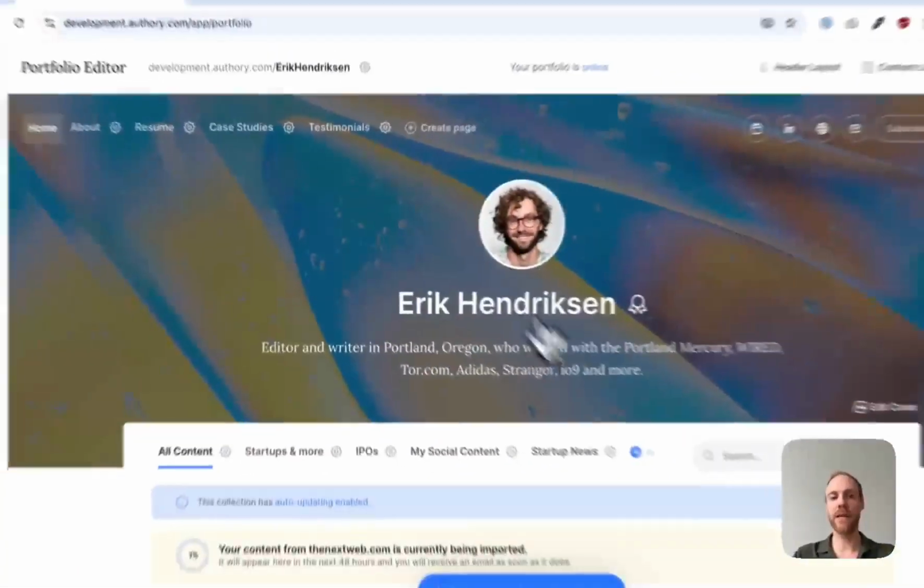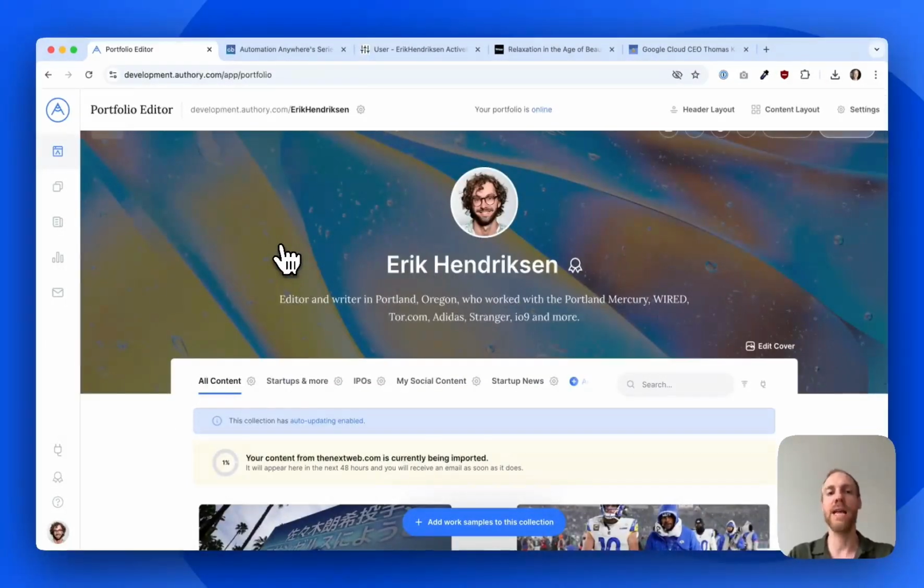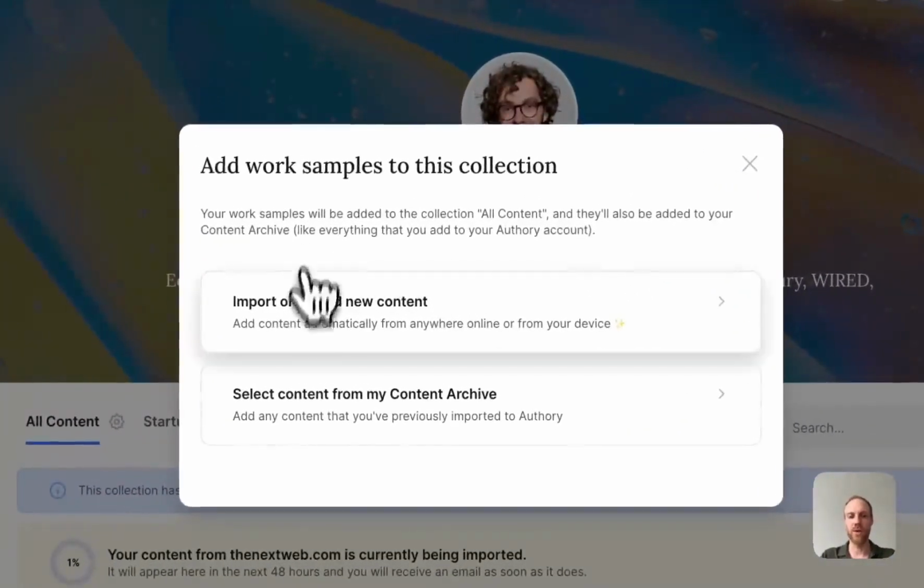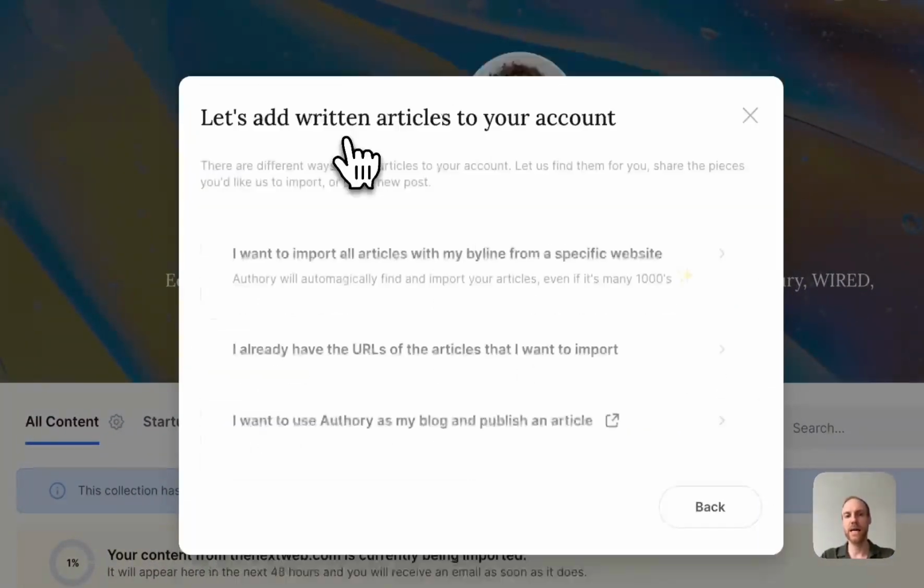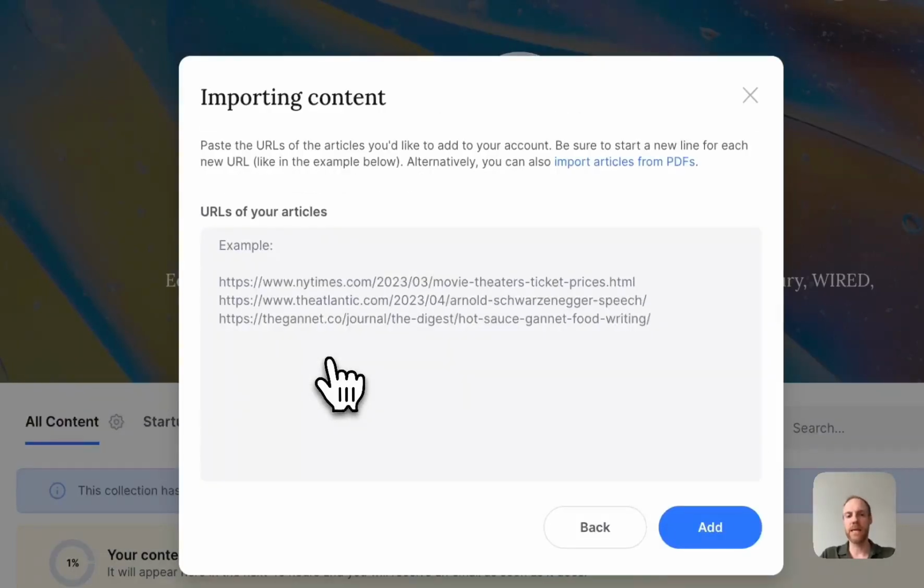Yes, so that's the one option, how to add articles to your account, and then we have another option, and that works like this. So you click import or upload new content again, articles again. Now let's say that I want to import an article from a website that's without my byline. So it's a non-byline piece. I wrote it, but it's non-bylined. Alternatively, it's ghostwritten. I want to add it to my account, but it doesn't have my byline on it.